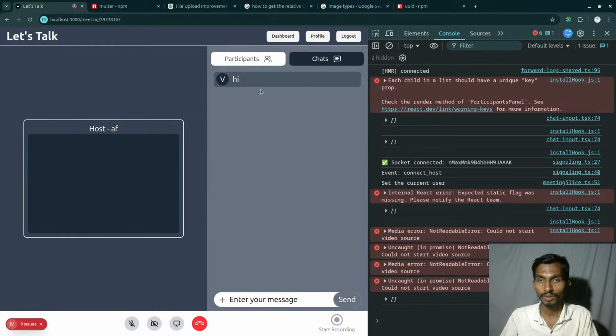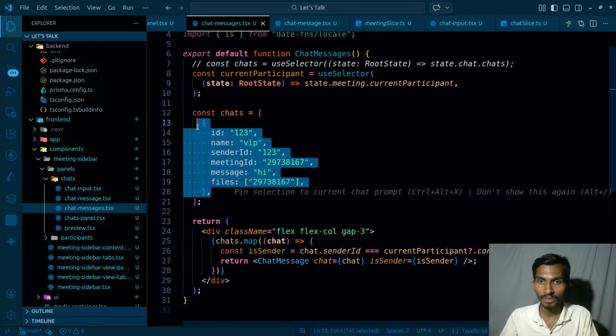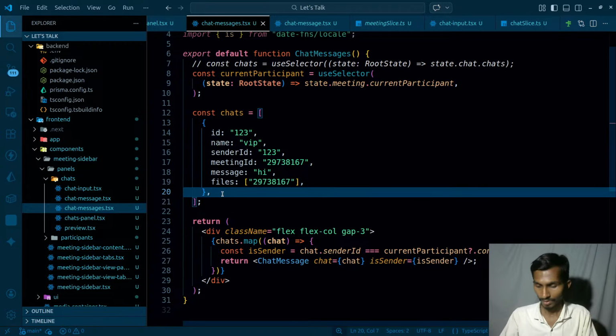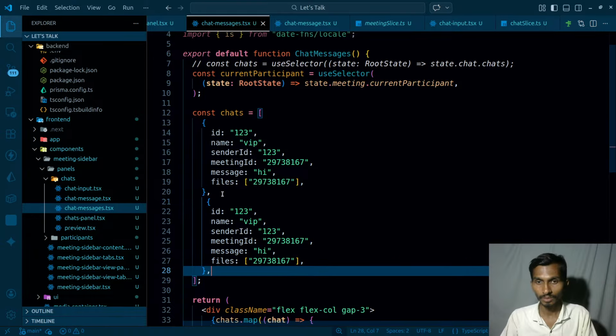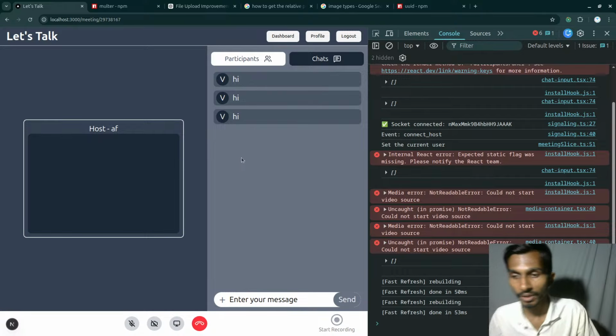Coming back to this one, this is how I'm getting "hi" over here, and that's great. So this way I can have many messages, that's right too. So when it comes to those messages, I'm going to have this. So ultimately three messages are going to be there, and they are being rendered here.